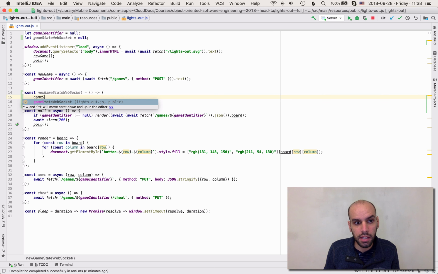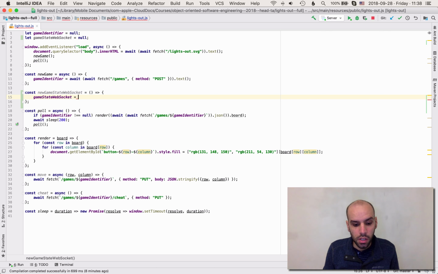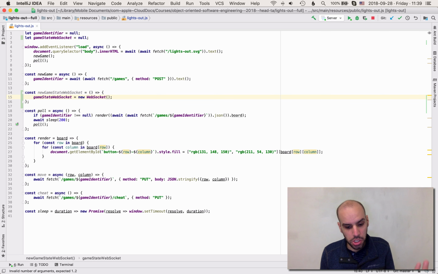So the first thing I need to do here is to assign to this. I'm going to say gameStateWebSocket equals new WebSocket. And this WebSocket class comes with the browser. You don't have to import it from anywhere. It's right there.